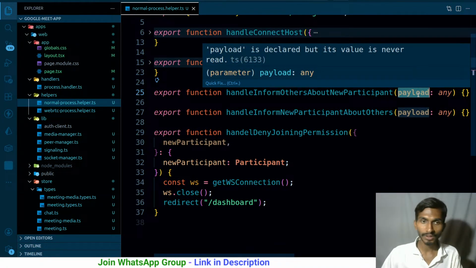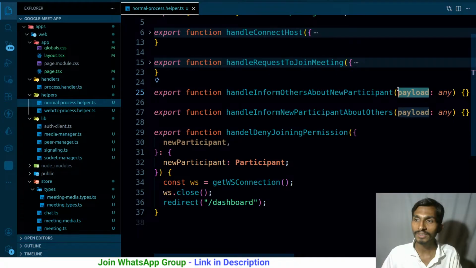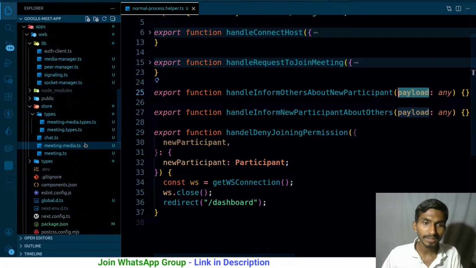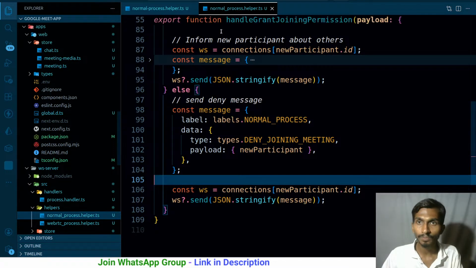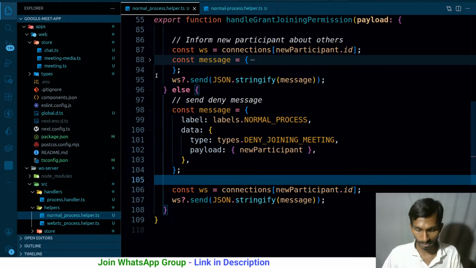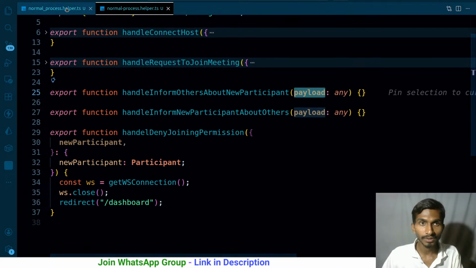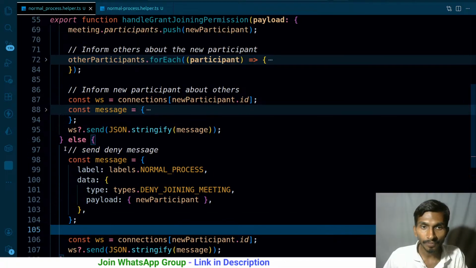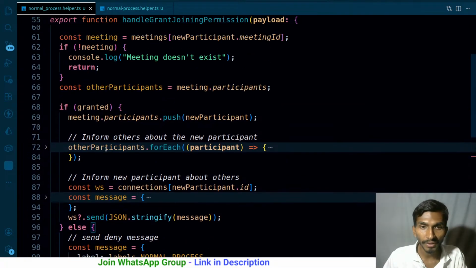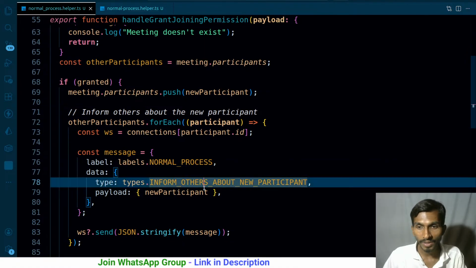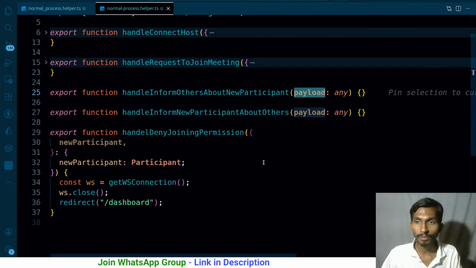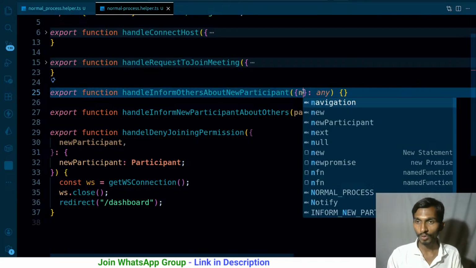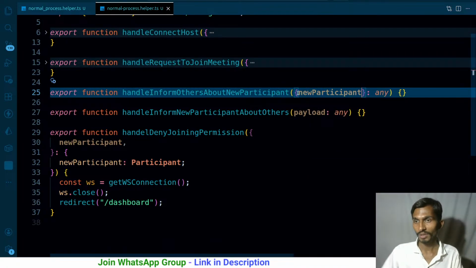So simply said, let's see, I will have to even check what exactly am I sending here. So what am I sending here? Let me check that. So let me go to this normal server. This is the normal server process of the server, and this is gonna be for the backend client side. So from here, okay, this is the deny permission. I got that. When I'm actually informing others about the new participant, I'm sending the new participant from here. So let me be back here, and ultimately I'm going to get a new participant over here.